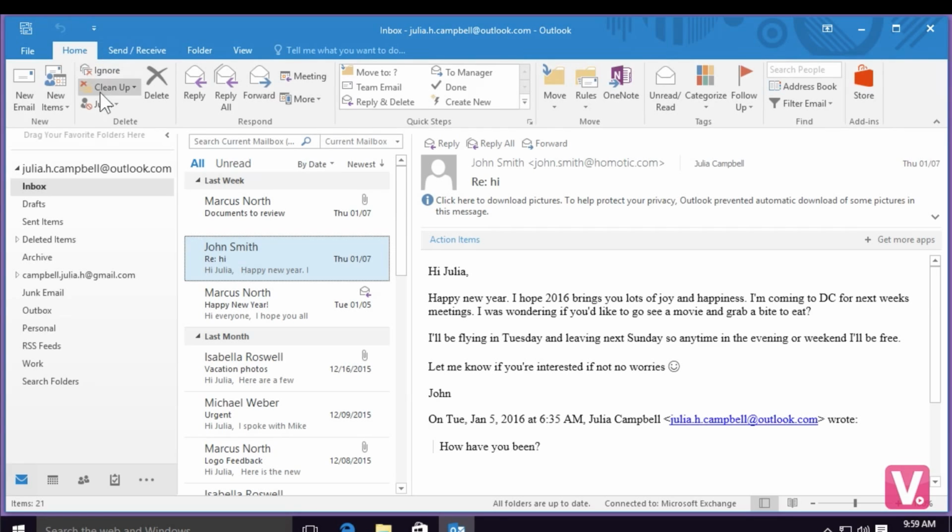If you notice below the toolbar here, you have three different columns. On the left-hand side, you have the column containing all of your folders for your inbox, your deleted items, and other folders you've created. In the center column here, you have a list of senders and subjects from emails that you've received in your inbox. So for example here, I have an email from Marcus North, and I have the subject documents to review, and even on the right-hand side, I have the dates as well.